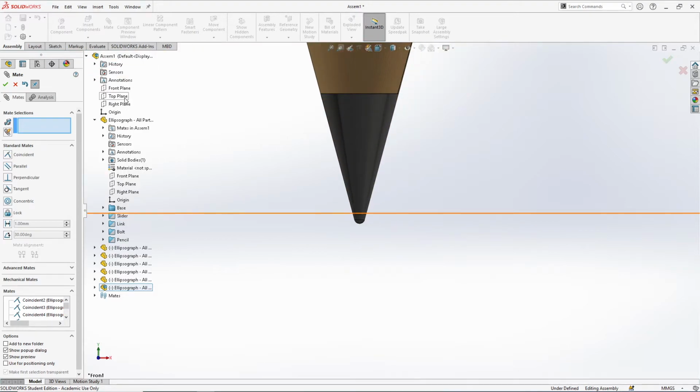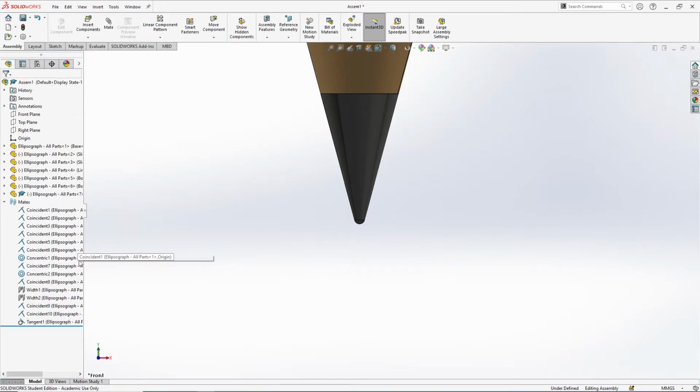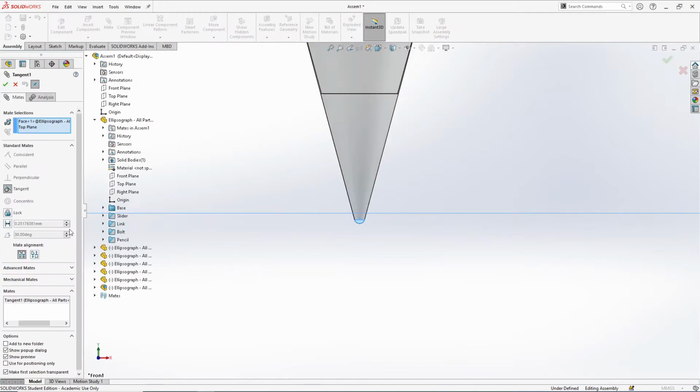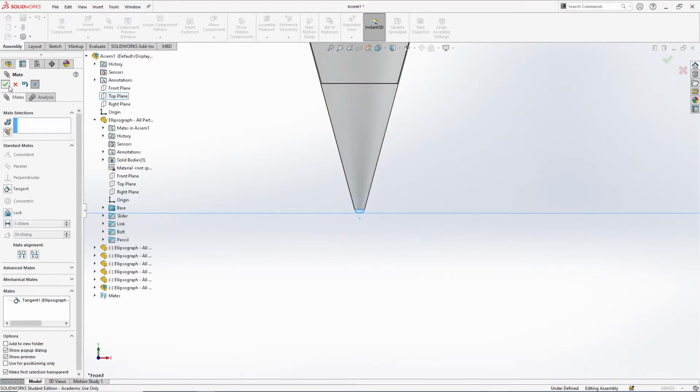tangent from the wrong side, which can be easily corrected by finishing the mate command for once, editing the mate, and now changing the mate alignment. So this switches around the side of the sphere that you have to imagine at the tip here.